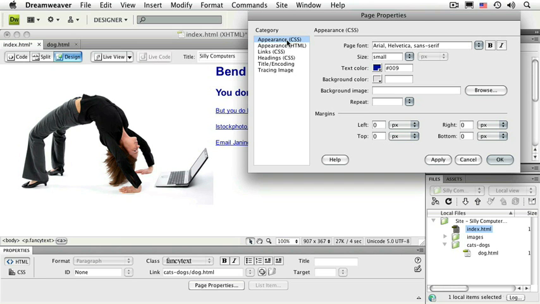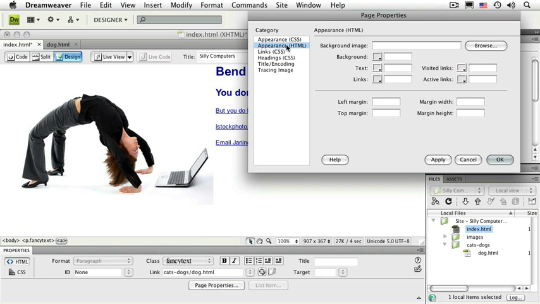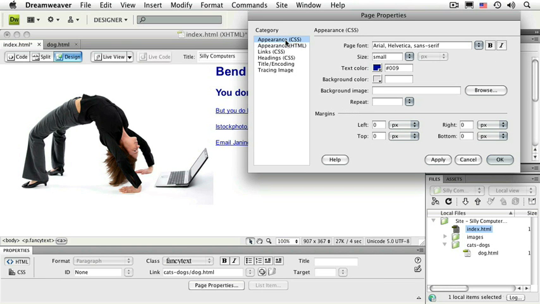Now, you may have noticed here there's an Appearance CSS and there's an Appearance HTML. I highly recommend that you use the CSS options here in Page Properties. When you do that, Dreamweaver will automatically create the corresponding styles, and you don't even have to pay attention to CSS yet to use these.